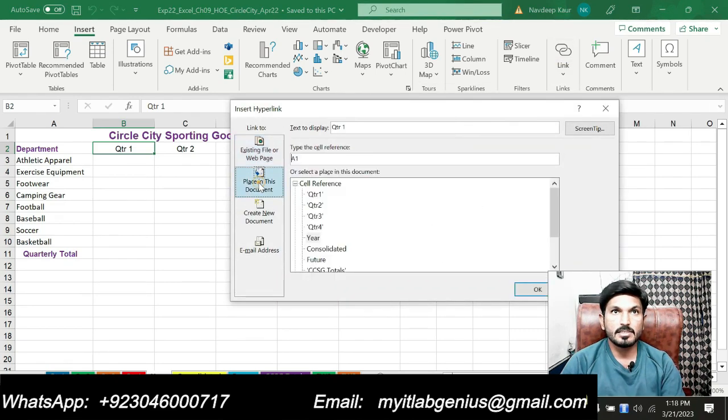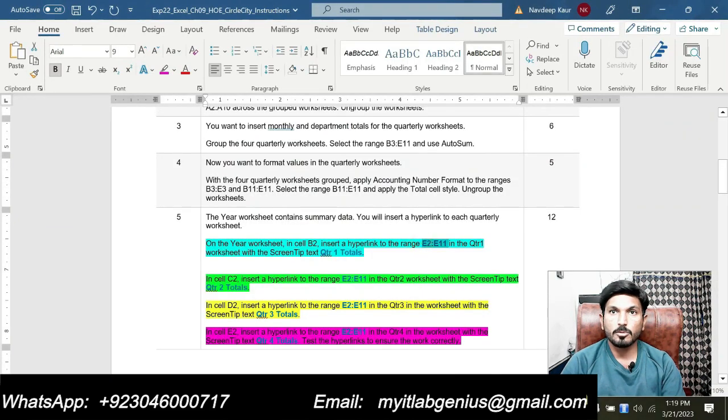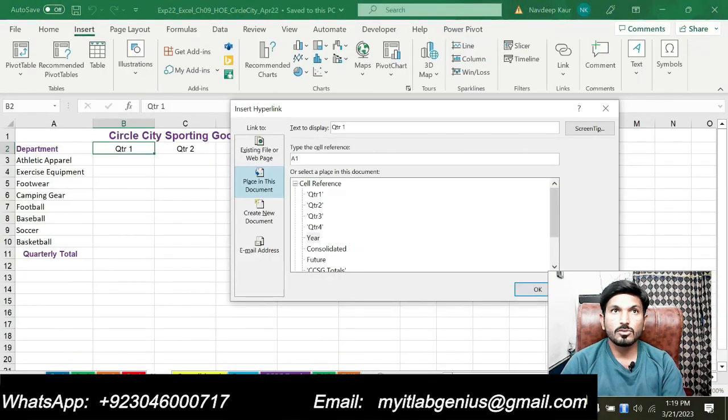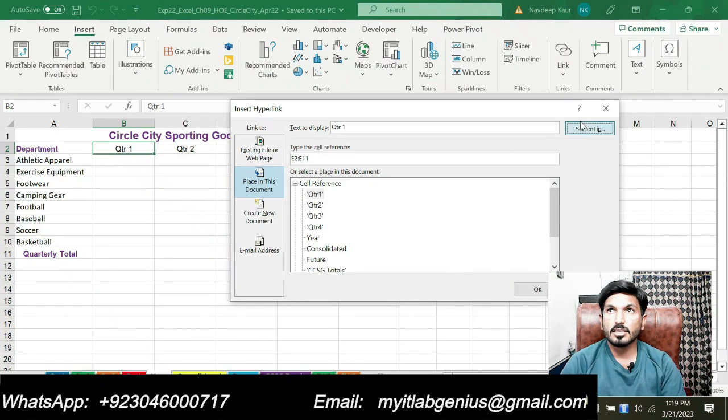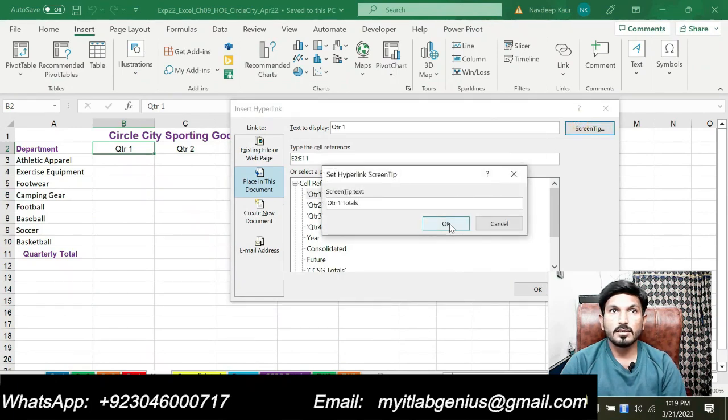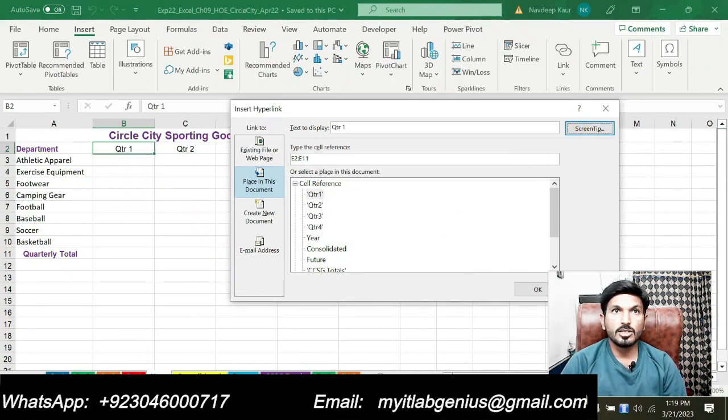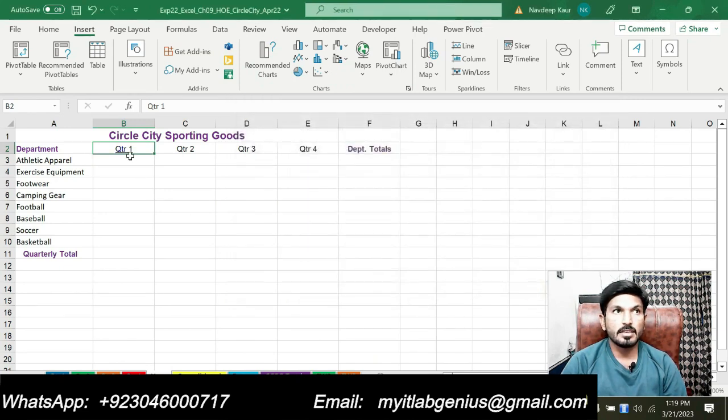So Place in This Document, and we are supposed to insert the hyperlink. Type the cell reference. The cell reference is the range E2 up to E11 in the quarter 1 worksheet. So we will type E2 up to E11 in the quarter 1 worksheet. And the screen tip should be quarter 1 totals, so we will change the screen tip to quarter 1 totals. So it is based on the E2 E11 range in the quarter 1 worksheet. So click OK and this link is inserted.